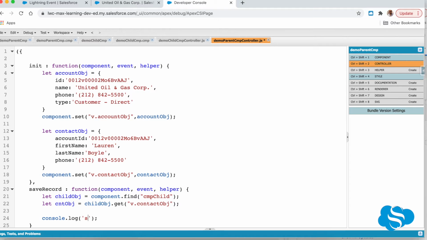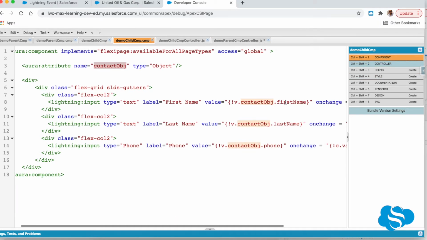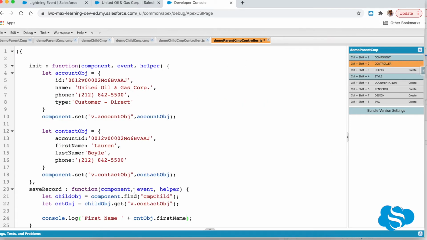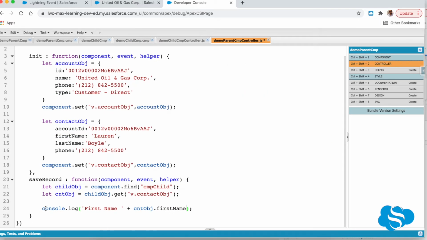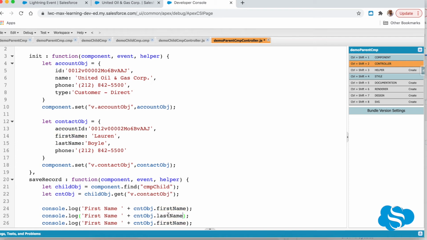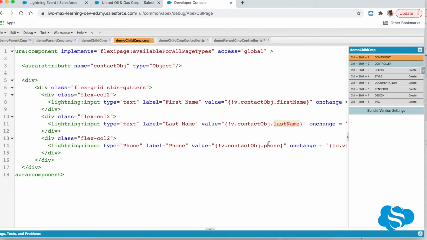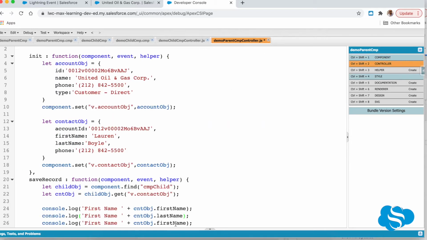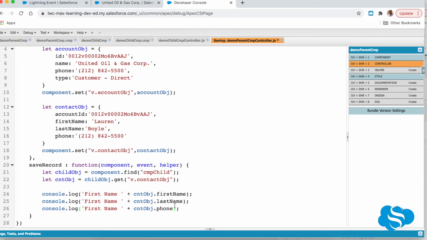So we would print all those three properties with the help of the console.log method. Just put cntobj.firstname. Let's check the spelling. Okay, let's copy it and paste it. We would do the same for the other two properties. Let's copy the console.log and paste it two times, and go back to the component and copy the last name property and put it here. And for the phone number, just copy it and paste it. Okay, now let's save it.